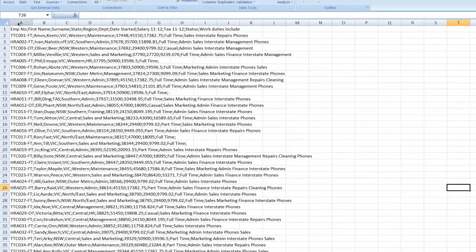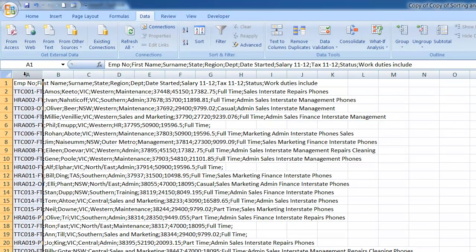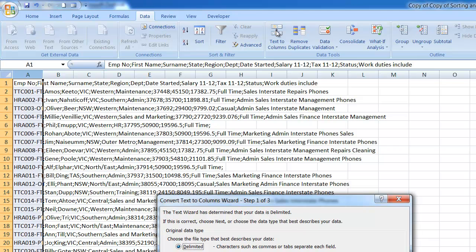So if I select column A and then go to text to columns, it starts the wizard, and it says the text wizard has determined that the data is delimited. It's delimited by the semicolons. So choose the file type that best describes the data. Is it delimited by characters such as commas or tabs or other things that separate each field? There's a preview of my selected data. I'll click Next.